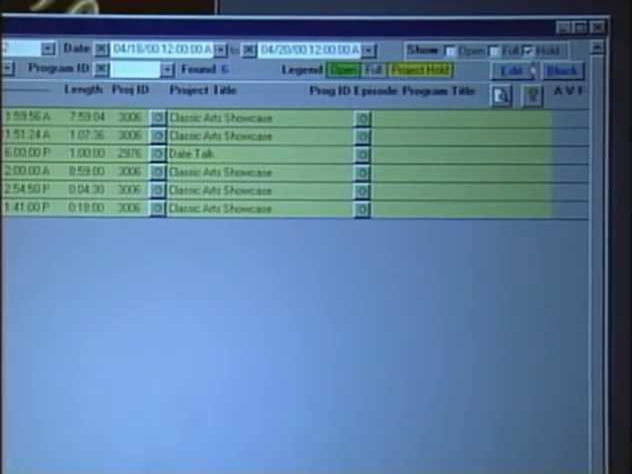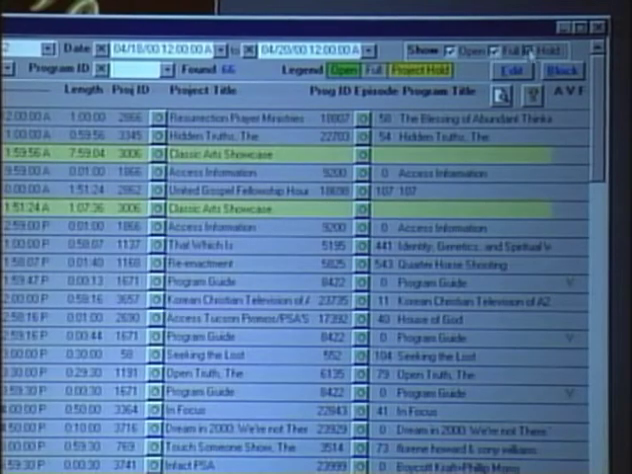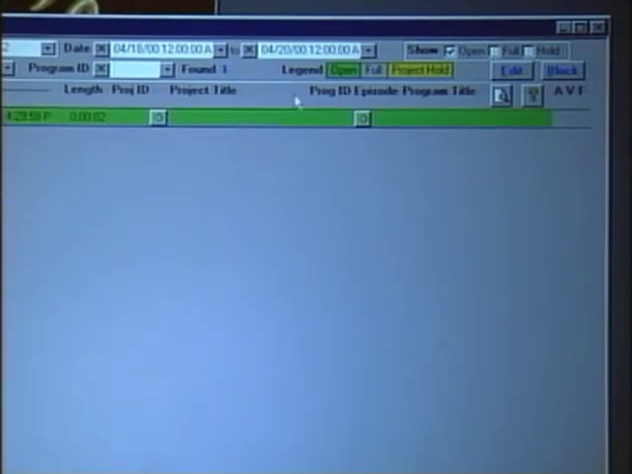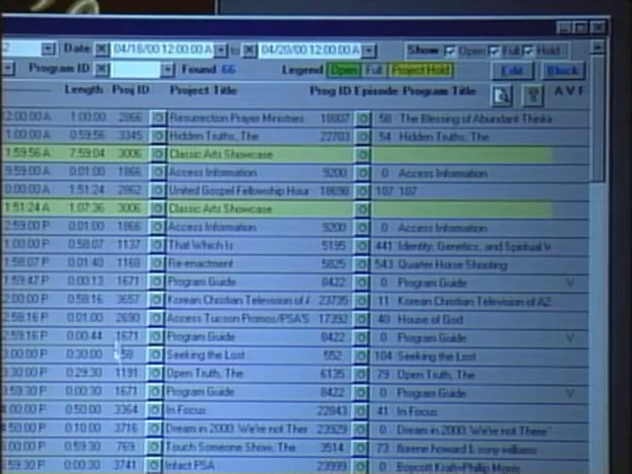Now we're looking at only the project hold. So quickly we can see, okay, these are the ones that we need to fill in the specific program information. Or conversely, we could go back and say, show me just the open times. And there's our one open time. It's only 2 seconds long. Maybe we would fill that in with an ID. So we can very quickly find what we're looking for here. We'll turn it all back on, so we're looking at the complete schedule again in chronological order.